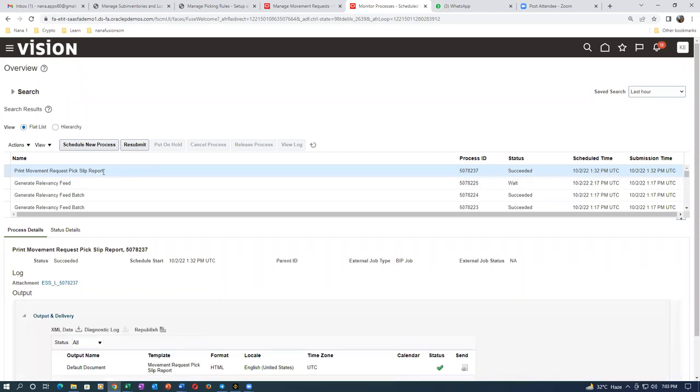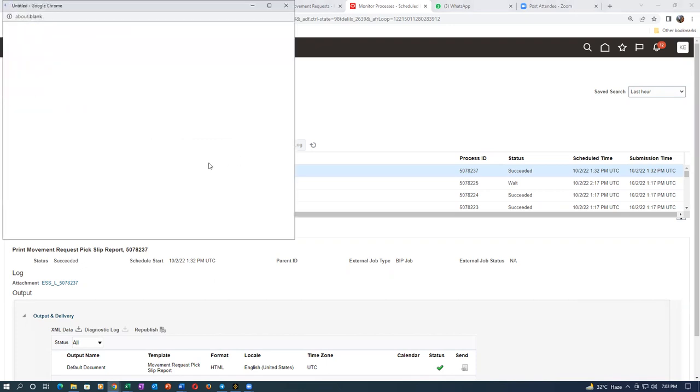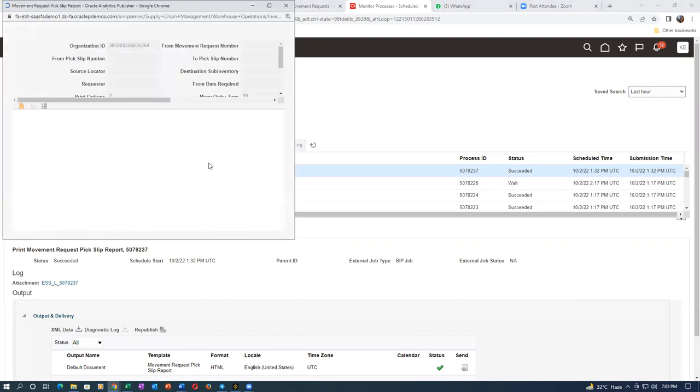So the Print Movement Request Pick Slip Report is released and then printed. Fine. Whenever you have a report, we can republish it. Click on the Republish button. I click on Republish. Are you all there? Say yes to me. There's no voice at all. Are you understanding it, anybody? Yes, sir. Yes, yes. Yep.